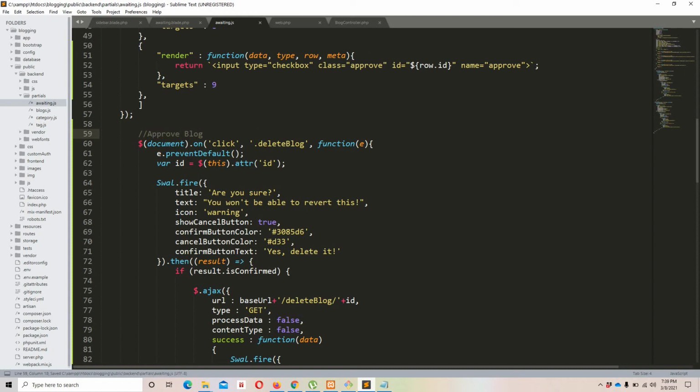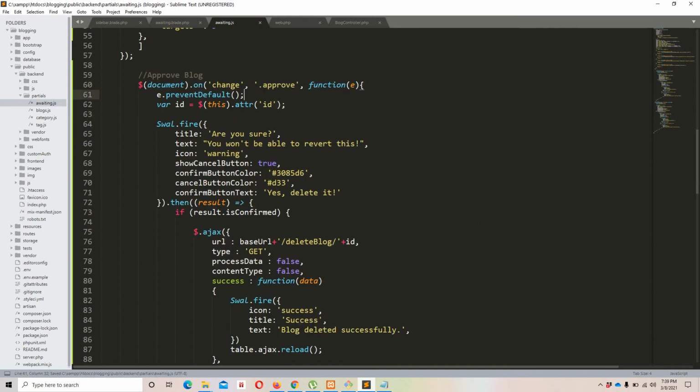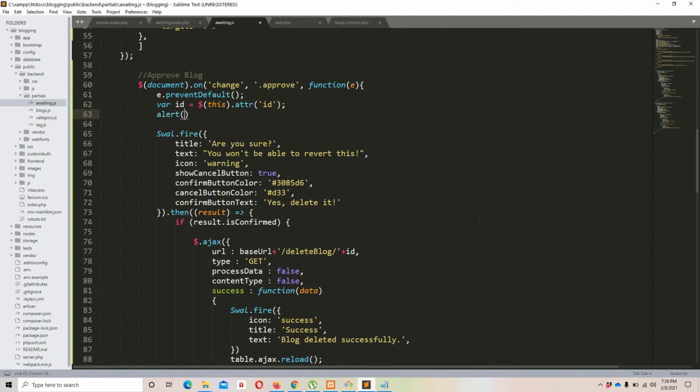Okay, and in this case we are looking for the class approve, so let's change this delete to approve. And this time I'm not looking for a click event, but a check, because we haven't defined the default value, whether it should be checked or unchecked. So let's say by default it is going to be unchecked, and if a check happens, or the condition of this input checkbox is changed, we can simply call this function. Okay, and let's alert something right here so that we can see that everything is working perfectly fine.